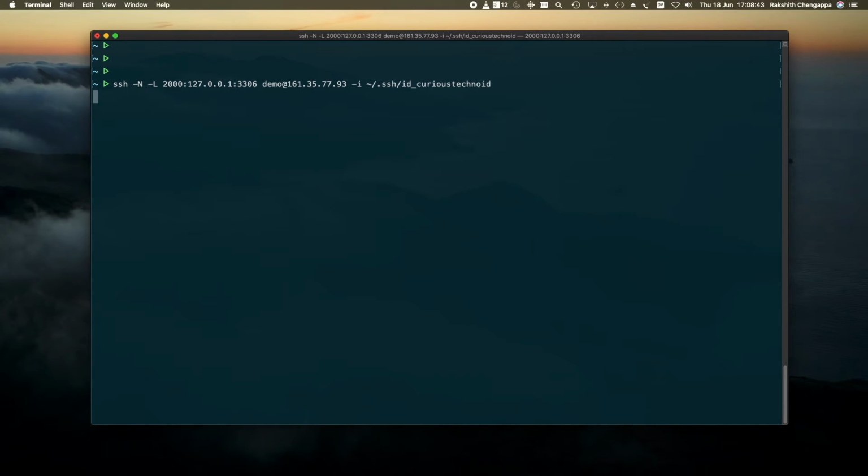Hit enter. As long as you don't see any error, that means your SSH tunnel is created and you've established a secure connection between your local PC and your remote server. Now open your favorite database client. I use Sequel Pro on my Mac.